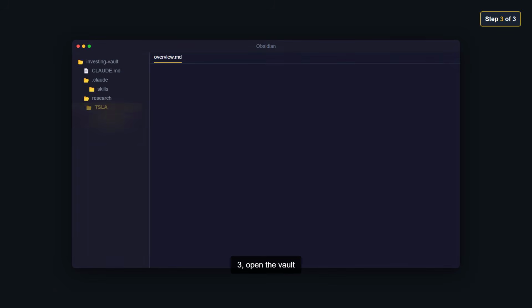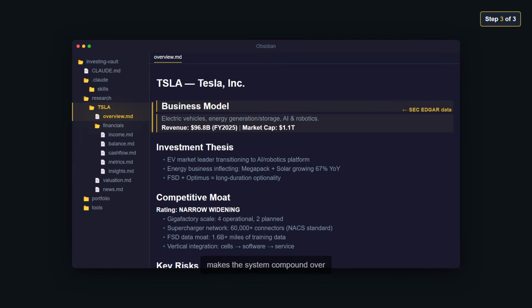Step 3. Open the vault in Obsidian. This step is optional, but it's what makes the system compound over time. Obsidian is a free note-taking app that works with plain markdown files. The Investing Vault is already structured as an Obsidian vault. Just open Obsidian, click Open Folder as Vault, and point it to the Investing Vault folder.